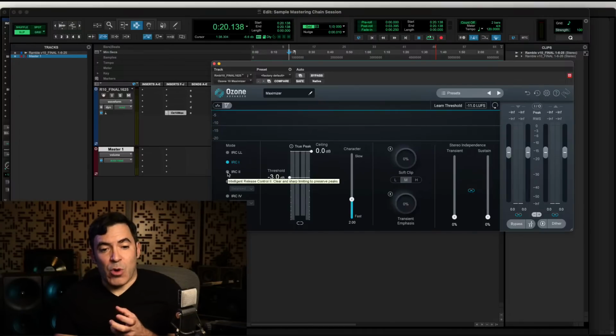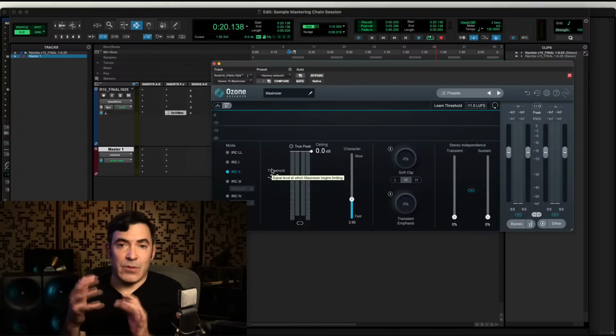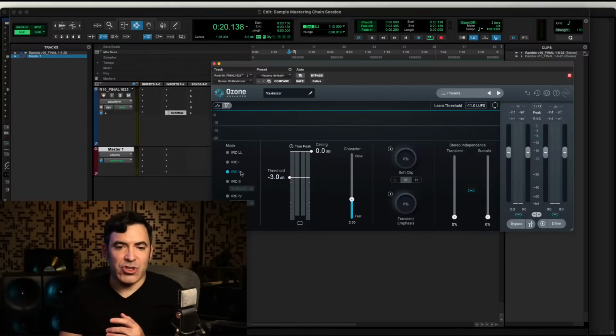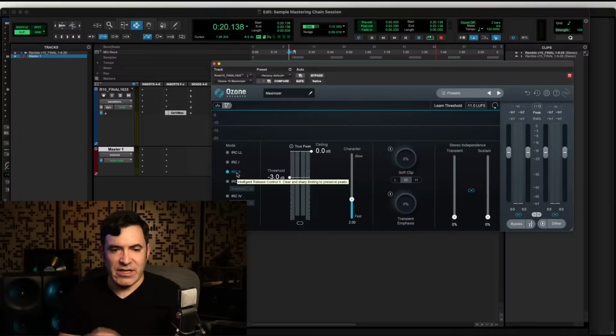Another limiter mode I'll often use in this one is the IRC2, the second limiter mode that they came out with. And they describe this one as being, let's see if we hover over it, it says, Intelligent Release Control 2, clear and sharp limiting to preserve peaks. And I think that's a great way of characterizing it. I consider this to be a tight sounding limiter. Clear and sharp is another great way of construing this IRC2 mode.